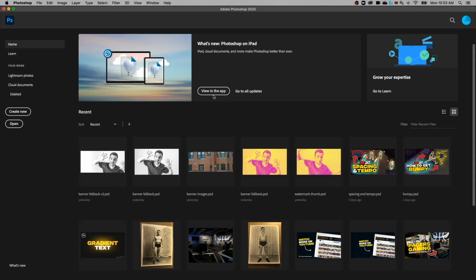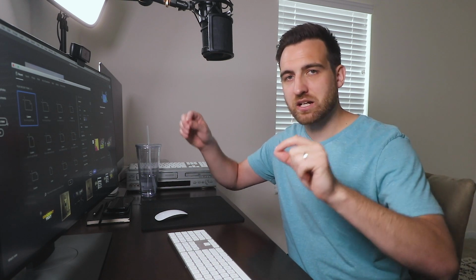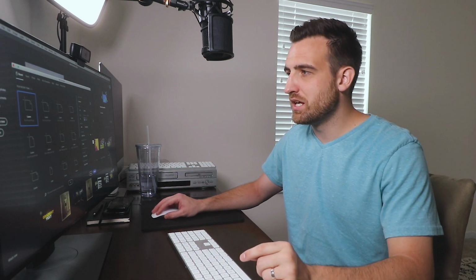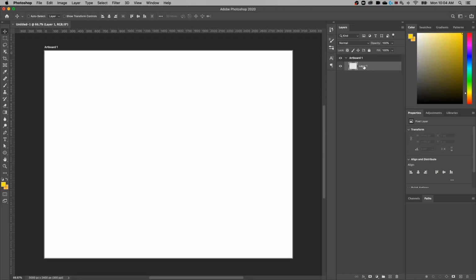Back to creating a new document. Did you know that Photoshop has artboards now? Kind of like Illustrator, you can have different artboards. It's almost like having different sized documents within one Photoshop document. If I select that button and hit create, generally the artboard is transparent. You see that in the thumbnail in this layer, but why is my artboard white, right?